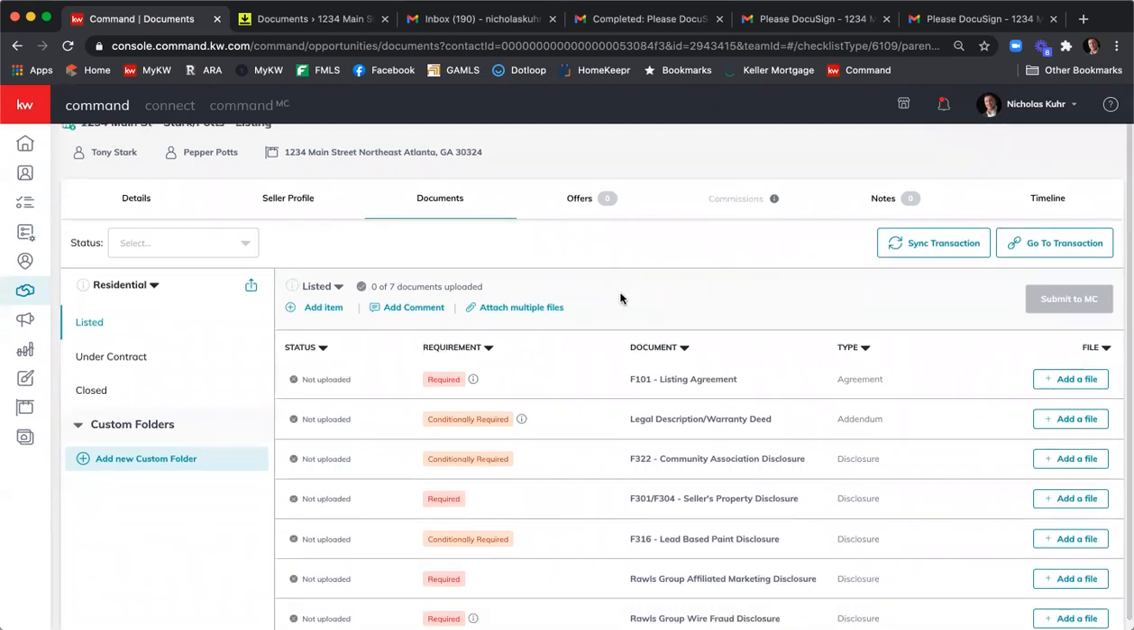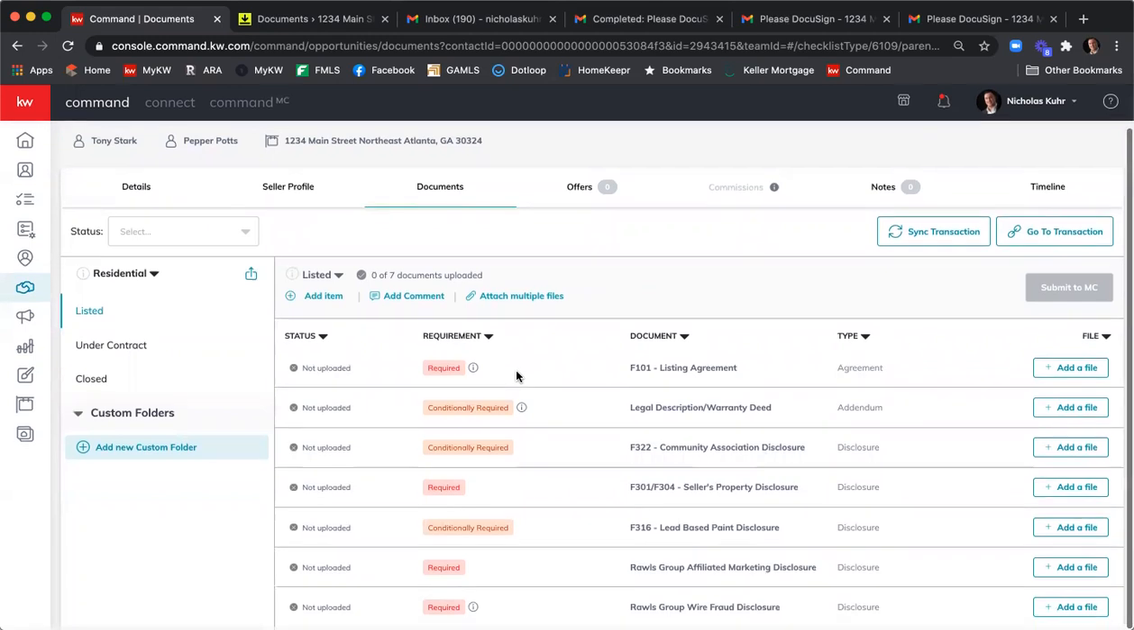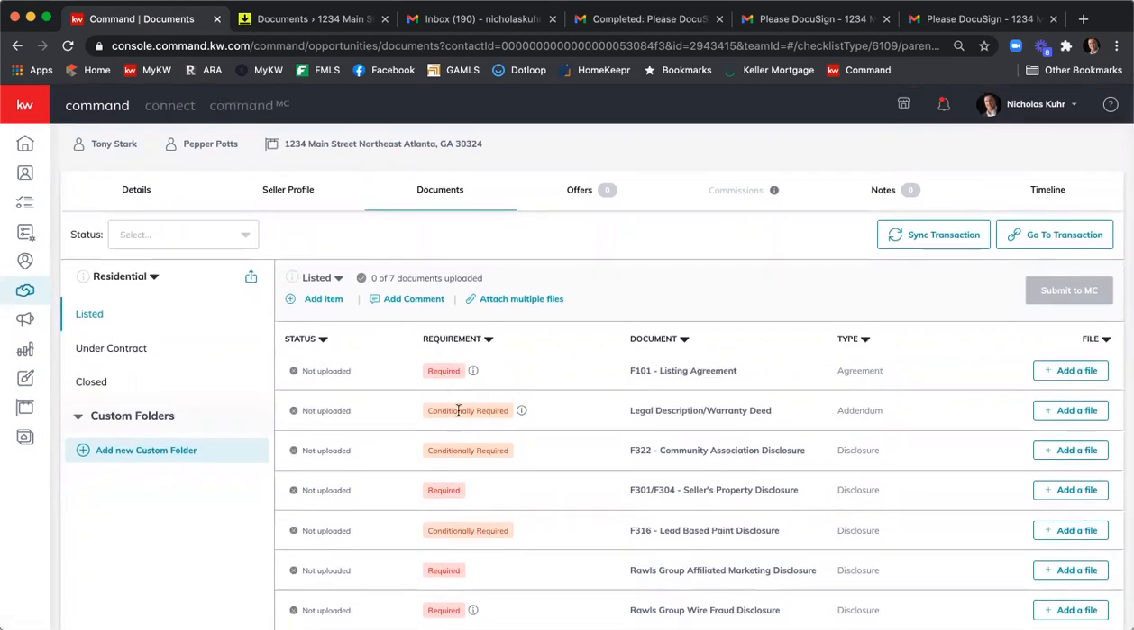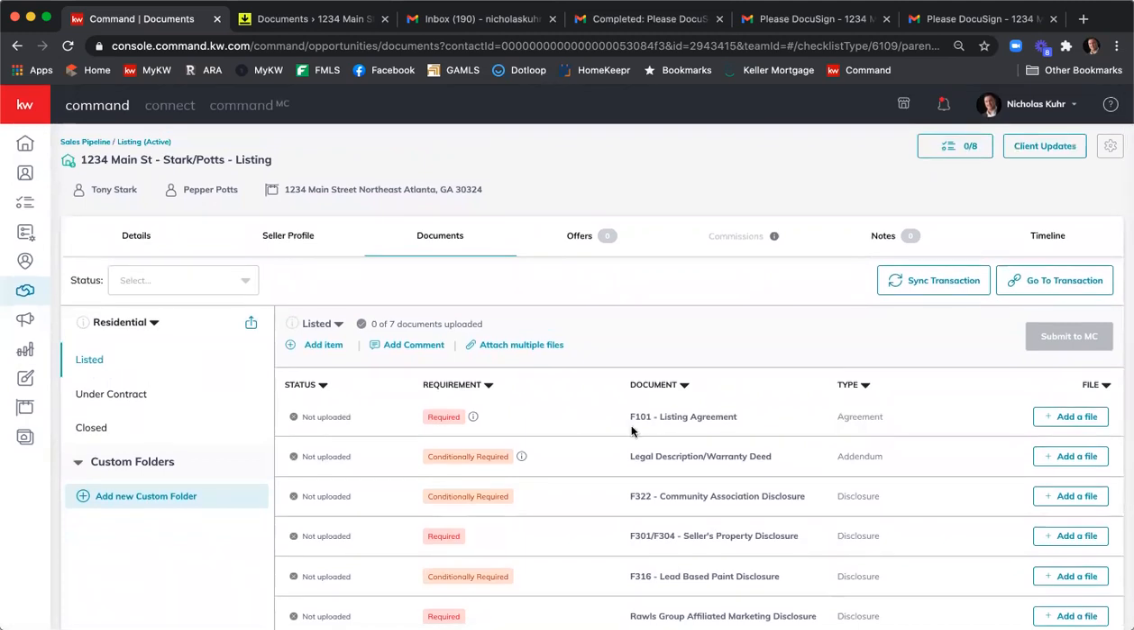We just start uploading the documents. We see we have a list of all these documents here. It lets us know if they're required or conditionally required. So I'm just going to start uploading them. You can do them one by one, or you can do multiple at a time.